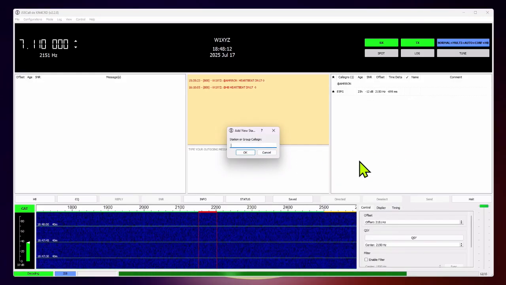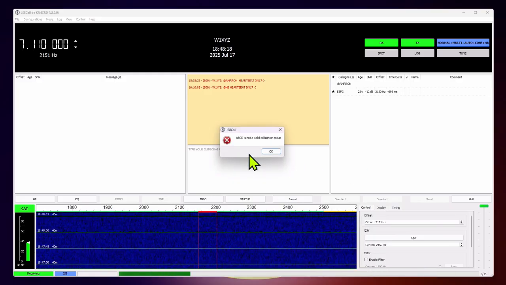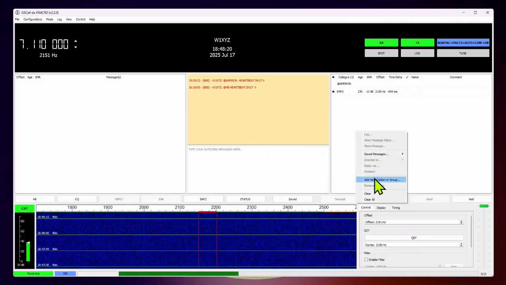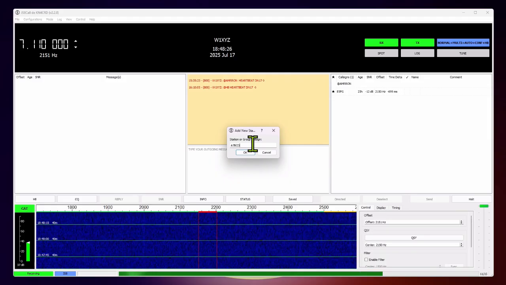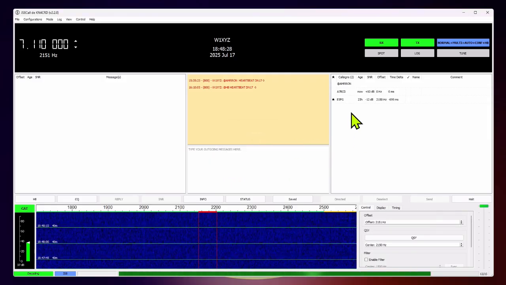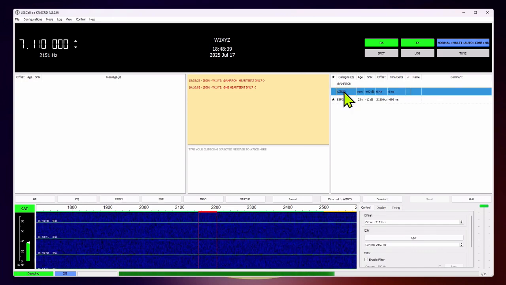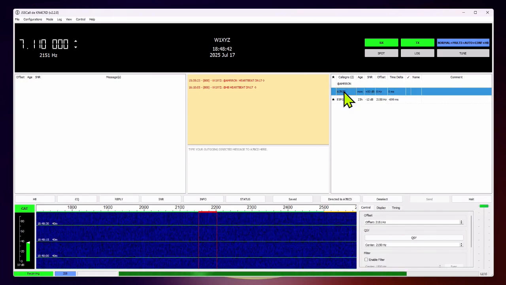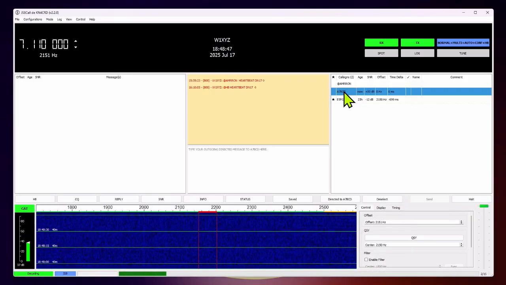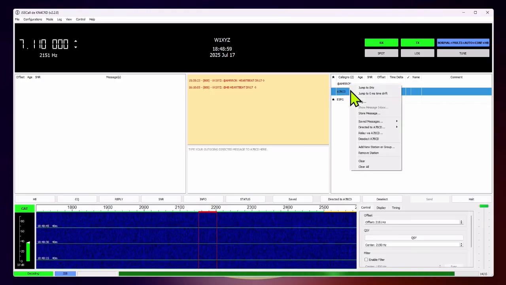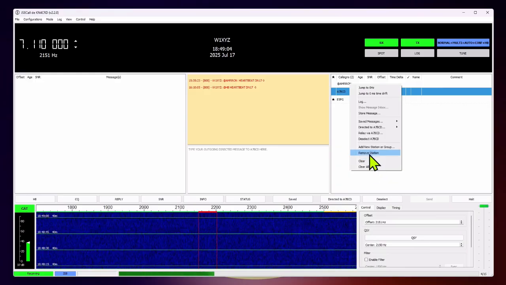So let's go ABCD, and click OK, and not a valid call sign. That's why we put a number in there. So let's go A7BCD. There we go. It's got to be alpha, numeric, alpha to accept it. So now you got A7BCD in there, and now you can send him a message or do a query to find out what his signal report is, or so on. And you can remove a station too, just by right-clicking and either deselect him or relay through him, or you can remove that station.